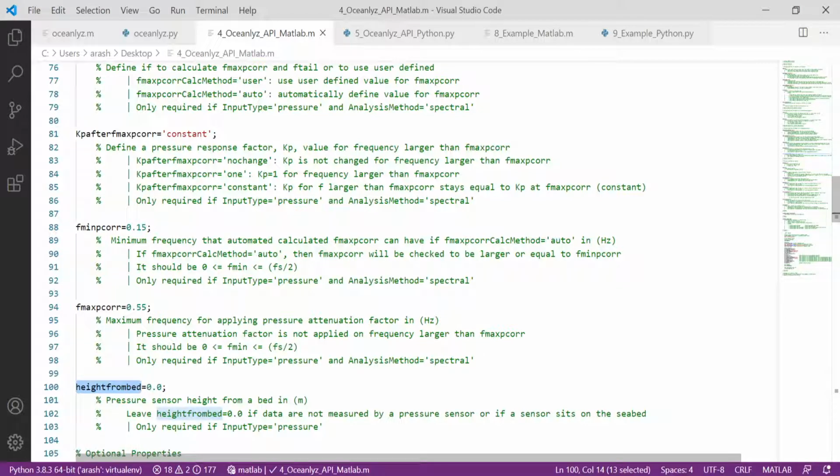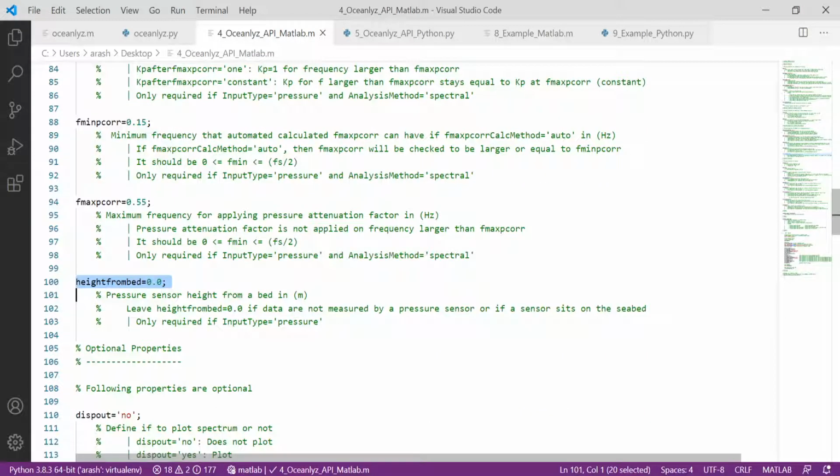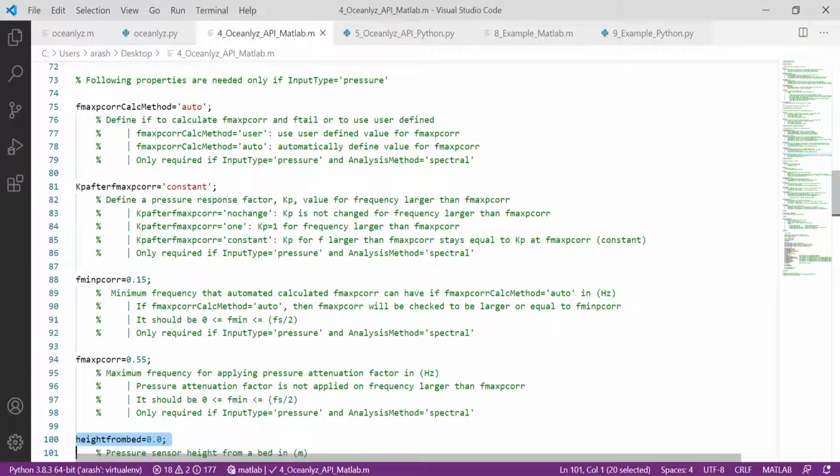The height from bed just tells the code from what height the pressure sensor sits above the bed. So it needs to calculate these values. It needs to calculate the pressure response values.